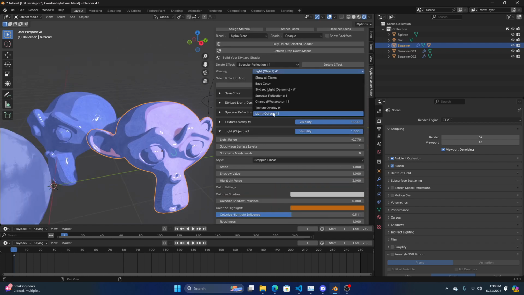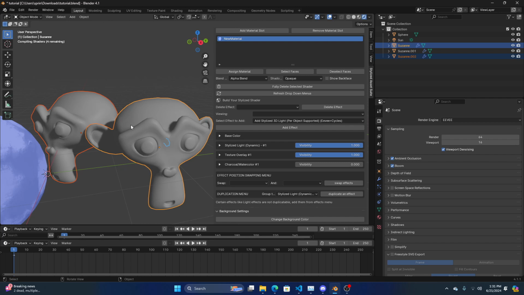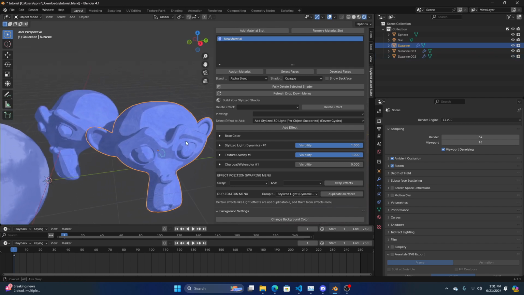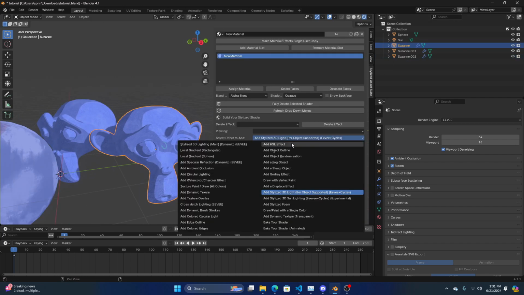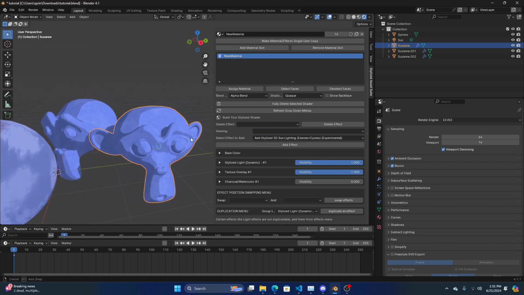Okay, so I'm going to delete this light object for now. Whoops, I think I deleted the circular light by accident again. But let's just delete the light object. And there, it's gone now. So we're back to what we had before. The next thing is the Add Stylized 3D Sunlighting EV Plus Cycles, and this is experimental, so I don't really use it ever, but it's just there if you want to use it.